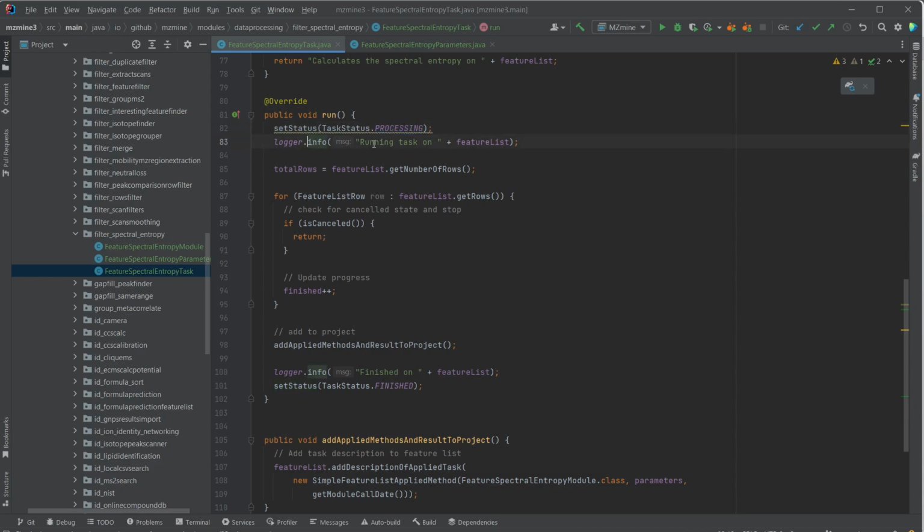We can log some information. So it's automatically going to log something like, we started this module at this time, and so on. But if we want to log some more information, we could now say calculating.